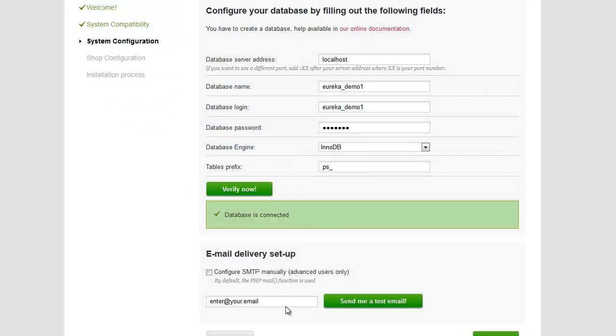Database connected, so everything's good. So I'm just going to enter my email address. I can send a test email, but I know this is correct. You can configure the SMTP manually, which is for advanced users only. Mail PHP function is generally used, which is normally good enough. So we just click next.